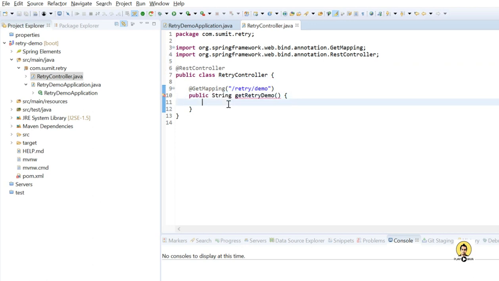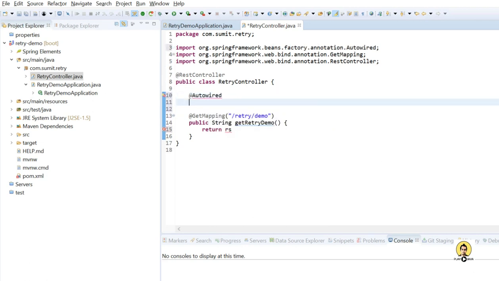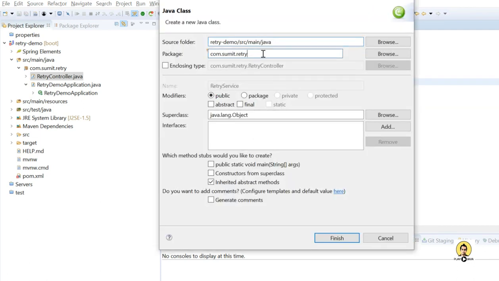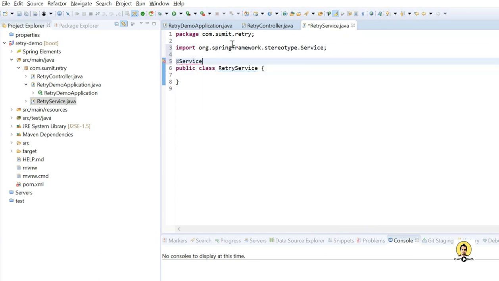Inside this, I'm going to return a string through some other service. So let's name it rs, that is the retry service, and for that we need to autowire the retry service. So I am directly providing the Autowired dependency, and I will call another class, the retry service, which will be handling the retry mechanism. I will create this class which is being asked for by the IDE. So here this class will be created, the RetryService, and I will annotate it with @Service to mark it as a service layer.